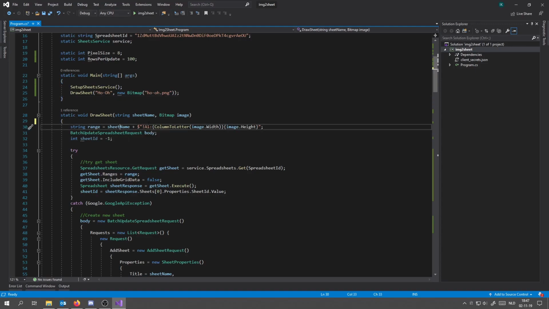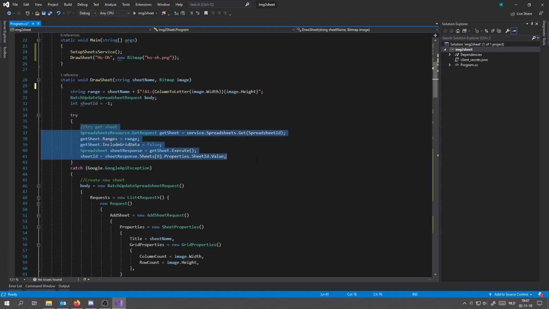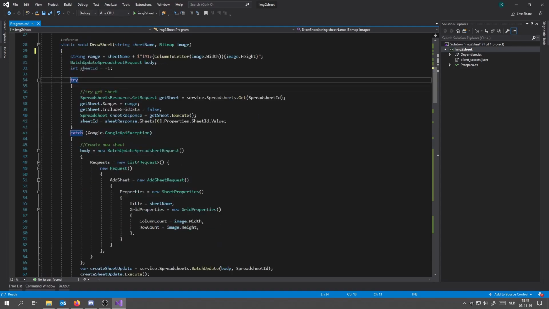Then I set up the range, and for that I use this column to letter function, which pretty much takes an index of the column and turns it into a letter combination. So A, Z would be the 27th index column. And then here I try to get the sheet, so if it already exists, this is fine, this won't error, but if it doesn't exist yet, I still need to create it.